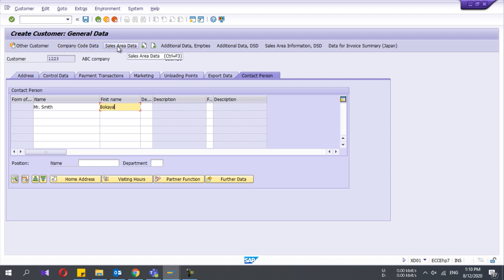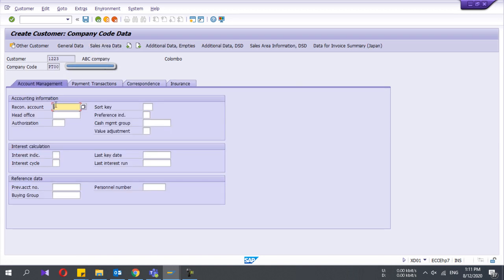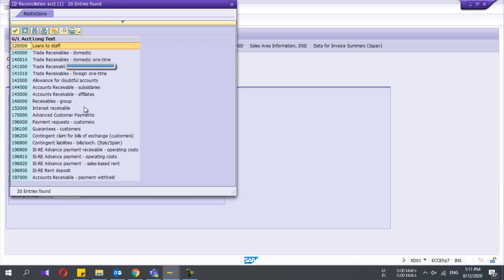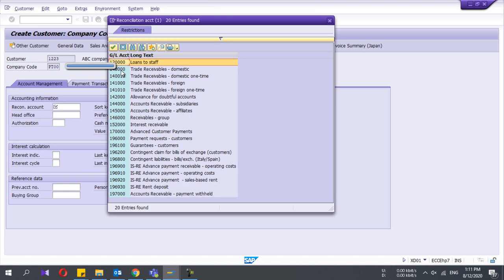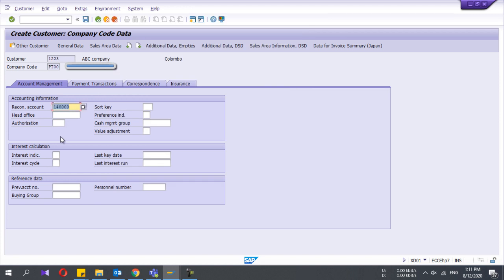Then we have to check. You have to fill company code data and the sales area data. Actually, in the customer master we have three sets of data: general data, company code data, and sales area data. Now I mean company code data. Here you have to give the reconciliation account. It is very important. This is where your finance module and the sales module will be linked. You have to select the correct reconciliation account.